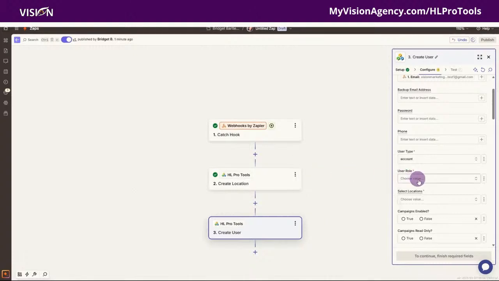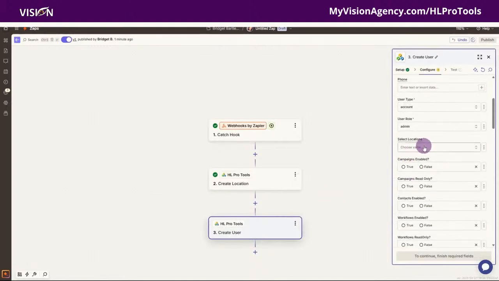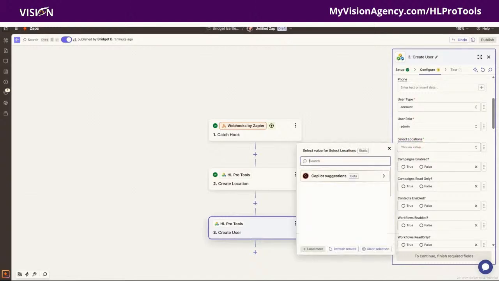So I'm going to choose account user, and we also need to choose the user role. So is this user going to be the admin or a user of the account? Since they are the one who made the purchase, I would make them the admin. And then now we want to select the location. So if you click here, it's going to pull in all of your locations that you have in your account.